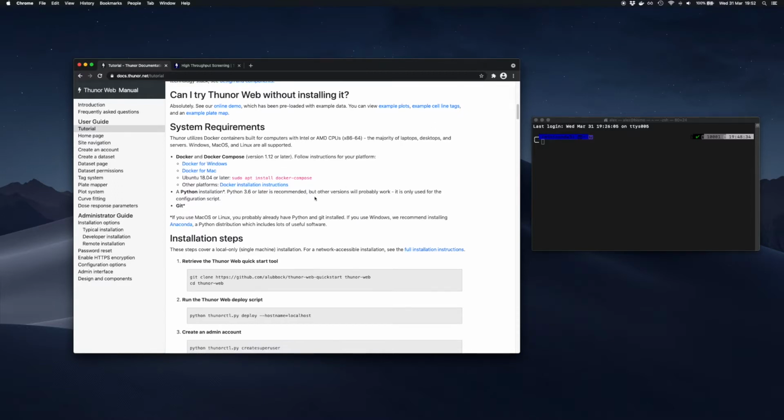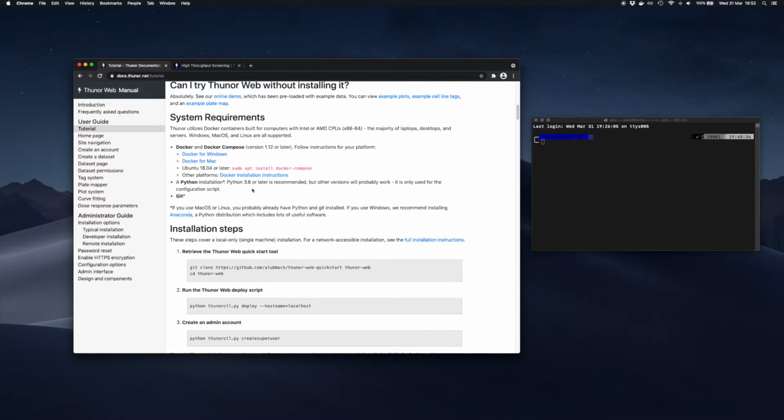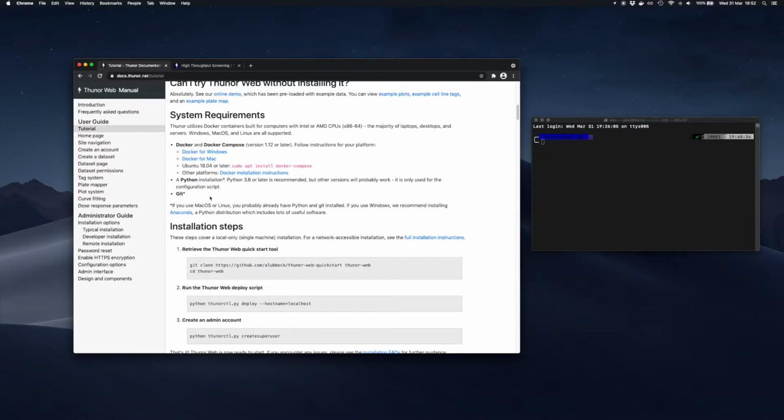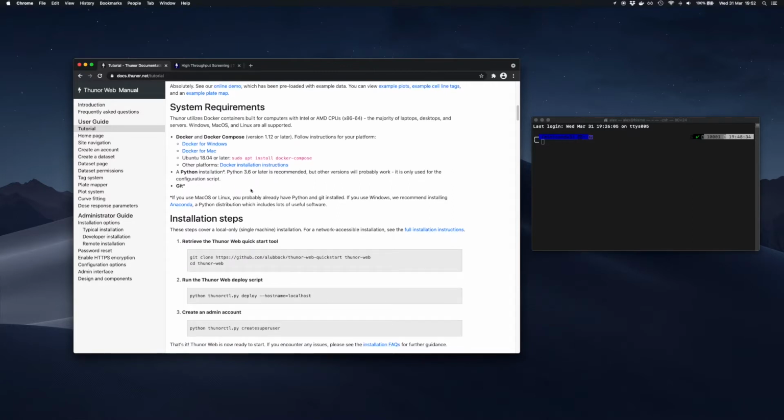You'll also need Python and Git. So Python actually comes with a Mac. On Windows, as does Git, I believe. On Windows, you would have to install those separately. So I recommend Anaconda for that.